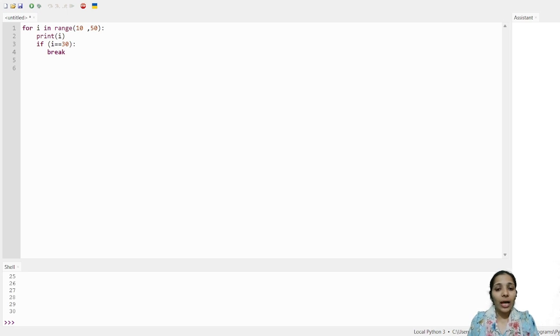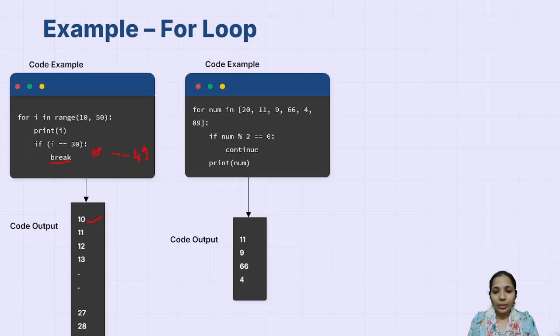Now let's see another statement, which is called the continue statement. In the continue statement, we have numbers given in the form of a list, that is 20, 7, 5, 11, 66, 44. Now the condition is: if num mod 2. Here num is a variable, and mod is an operator which will return us the remainder. So when num mod 2 is equal to 0, it has to continue.